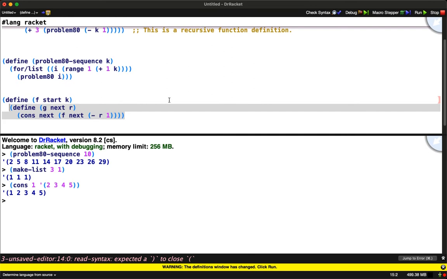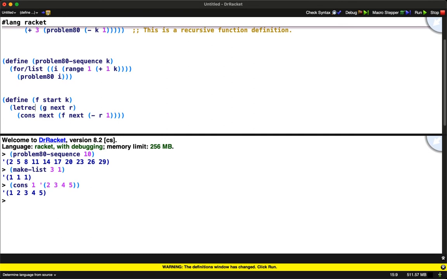I may need to, okay, hold on one second. So I think this might be better inside a let-rec binding. So here I would say, this might get a little complicated. So G is a function of lambda and then control backslash next in R. So if, yeah, you know what, I need to include this. If R is equal to 0, give me the empty list.